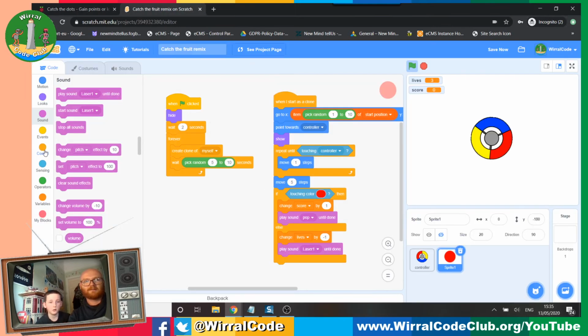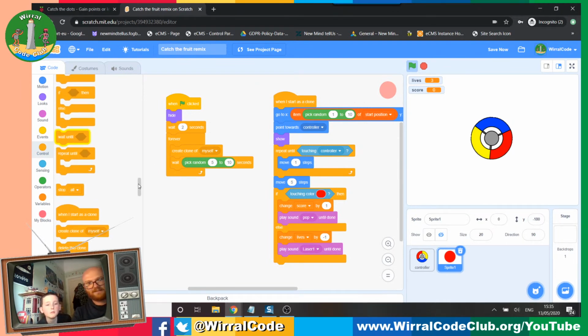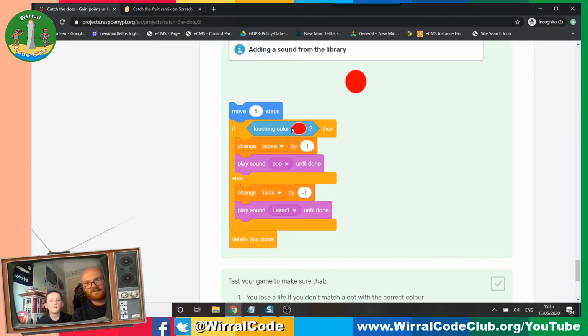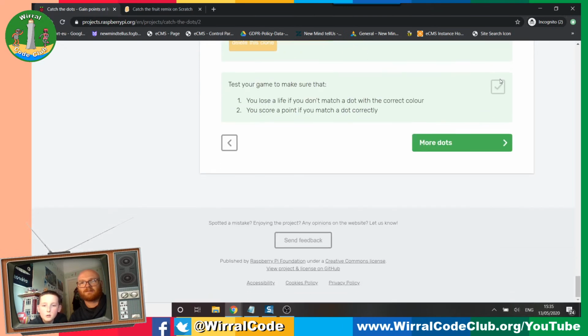And delete the clone, which is in control. Delete this clone. All right, so put a tick in the box. I need to scroll because this one's a bigger block. Test your game to make sure that it works.